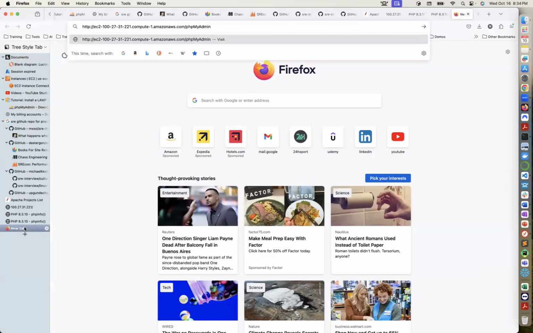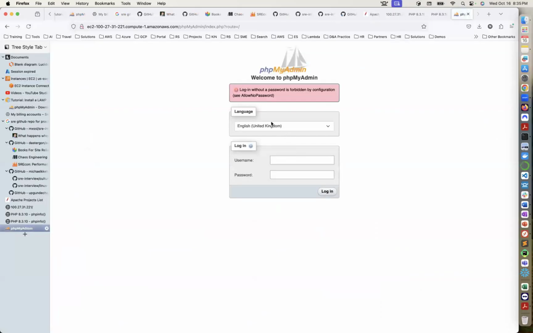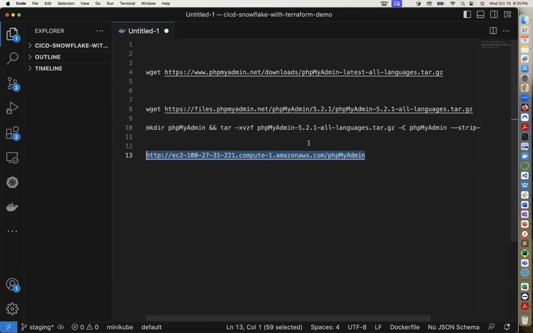And that's it. You can change languages. You can do English, United Kingdom, and you can now log in. You can do root. And I don't think we created a password. We didn't create a password, but that's pretty much the application. So I'm going to give you guys the link in the chat, and you can look at it. Click on it and see if you can connect to it.